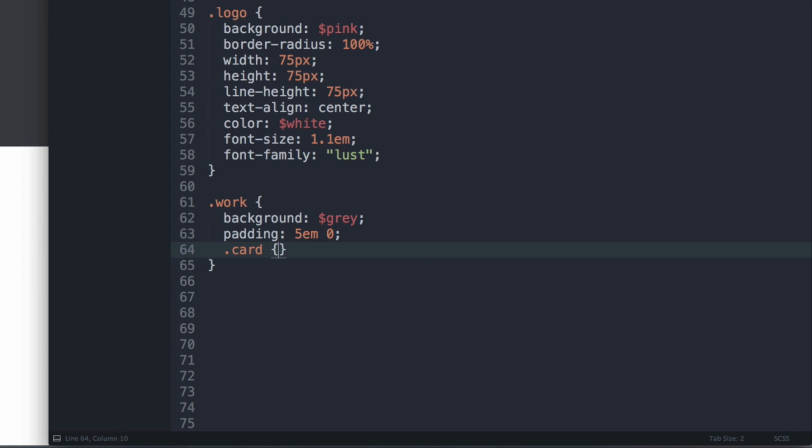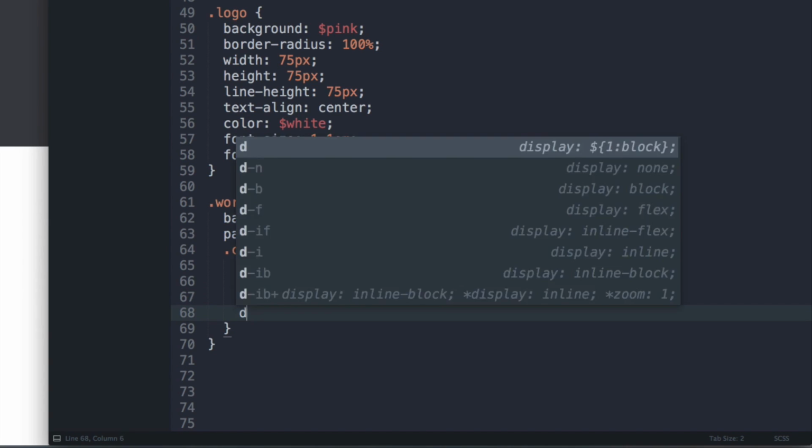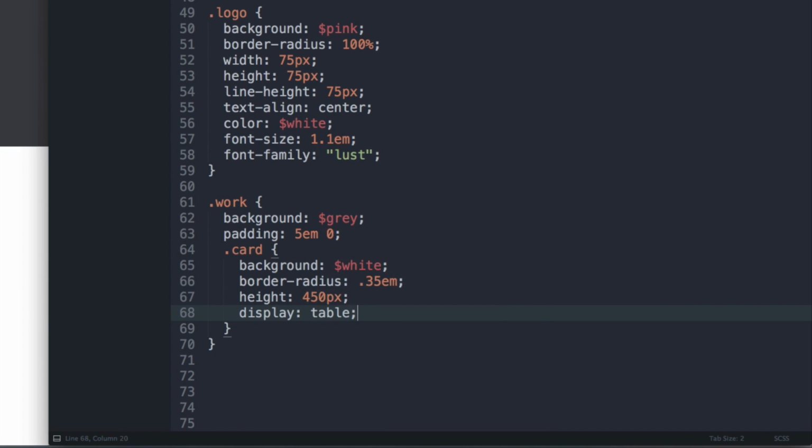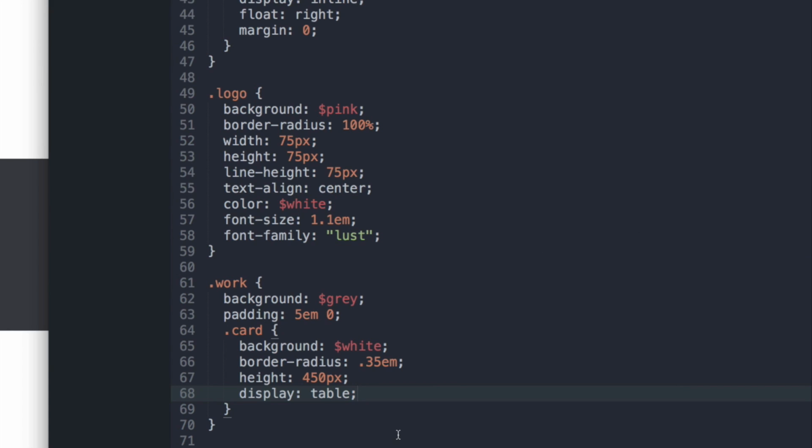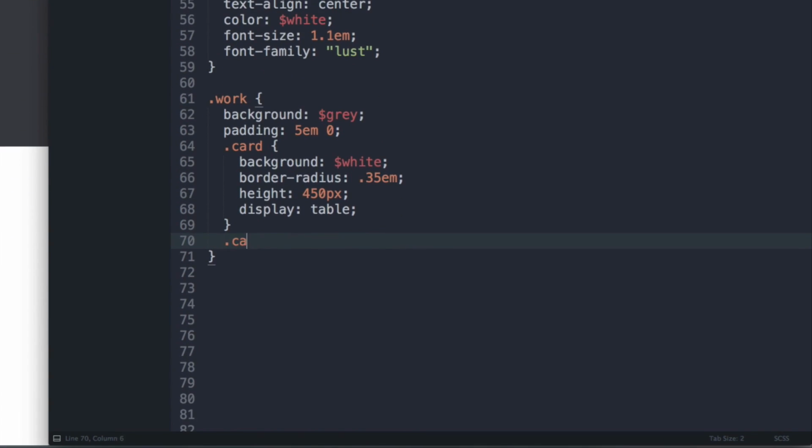So let's do .card. I'm going to set a background to the white variable. Let's do a border radius of 0.35em. We're going to have a defined height, and I'm going to do 450 pixels on that one. And then I'm going to do a display of table. And then back in the index file, so we have this card, card full, and card inner. So let's write what the card full is. Do .card_full, and that I simply want to do width of 100%. Then below that, let's style the card inner.